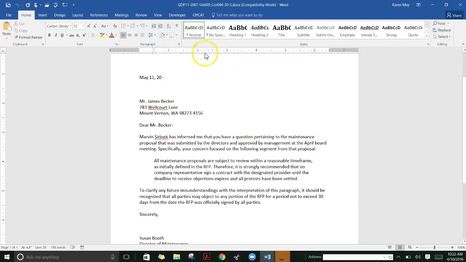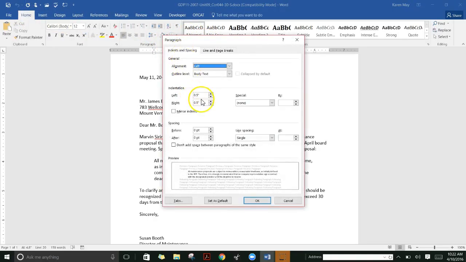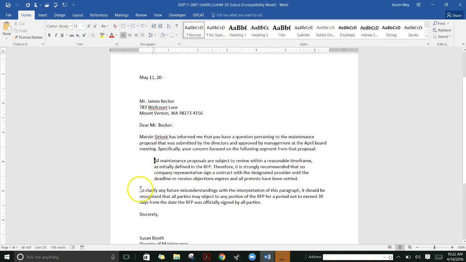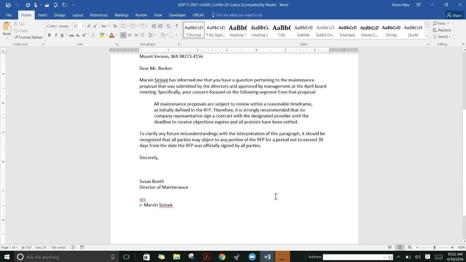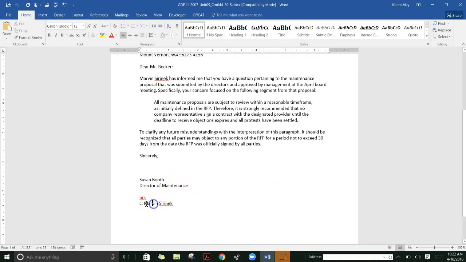And again, you can do that by opening under the Home tab, the paragraph dialog box, and changing that to 0.5 and 0.5. Then when you get ready for the next paragraph, you need to change that back out to no indentation. You also have a copy notation on this. That means that a copy is being sent to someone, and it's a good idea always to let the person that the letter is going to know that a copy is going to that person.